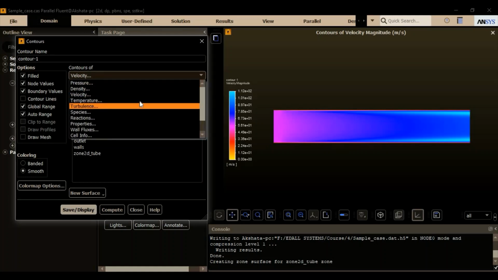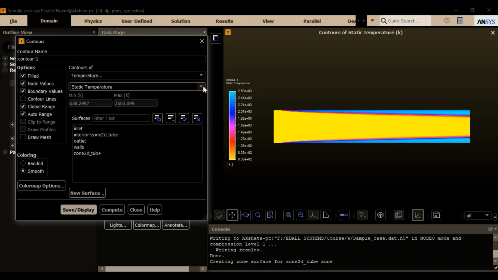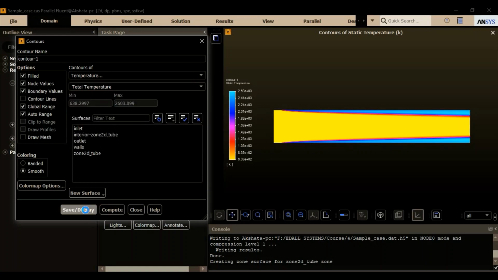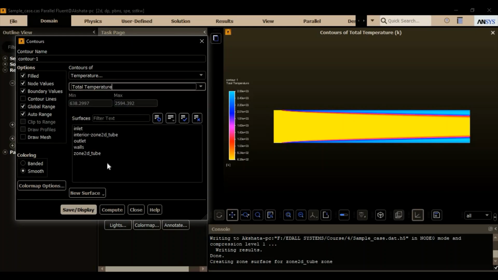Then we can change it for temperature. So temperature, we are saying now static temperature. We will go to save display. We can see how chemical reactions are started in the domain. We can change and see total temperature as well. Total temperature and static temperature won't be much different here. And we can change and see various options present here. So right now I won't be changing this one.